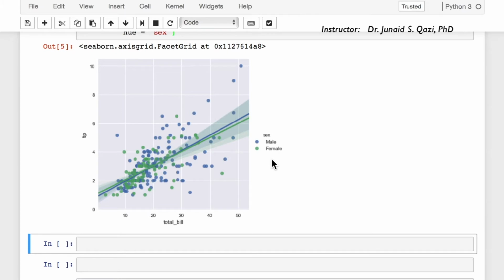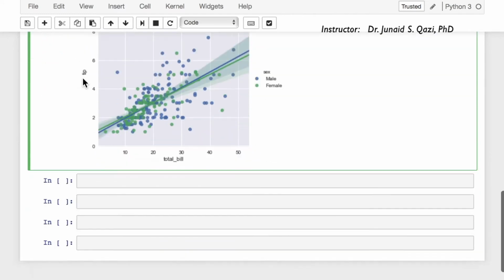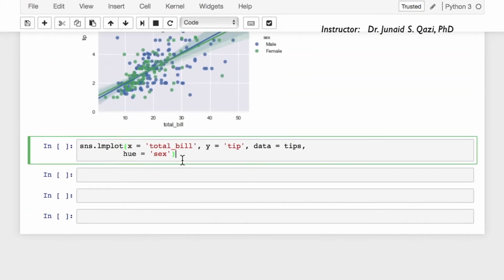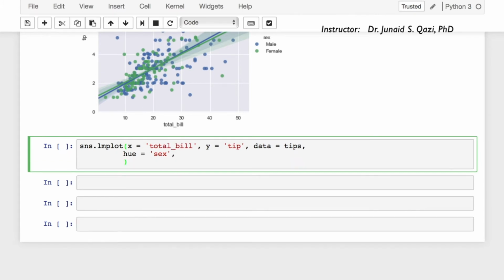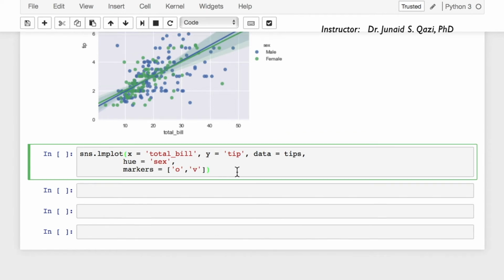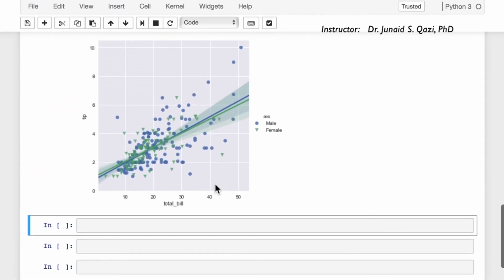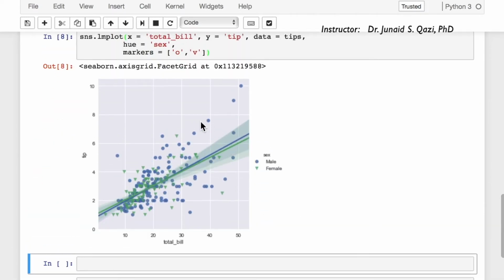We can pass in Matplotlib style parameters in these plots as well. For example, let's pass in a list of markers for male and female. For this, we need to copy this again, paste it here, and let's add another parameter, markers. Pass in the list, say we want circles and we want triangles. So let's run this, and here we have it. So now we have circles for male and triangles for female.